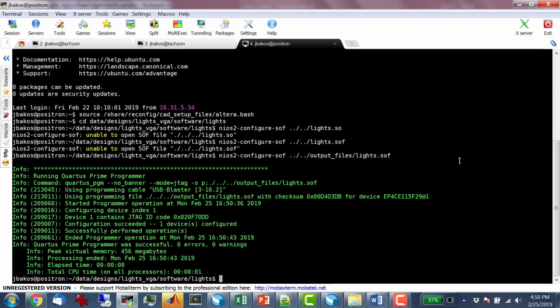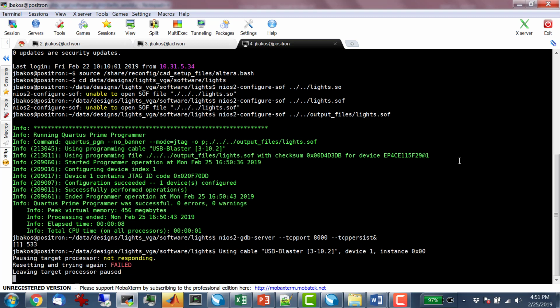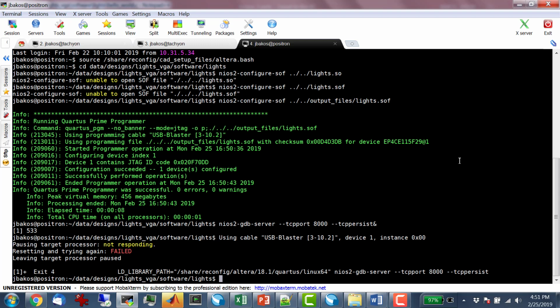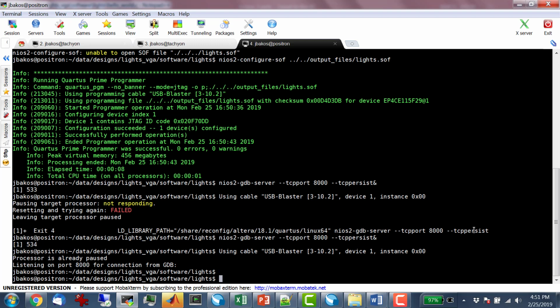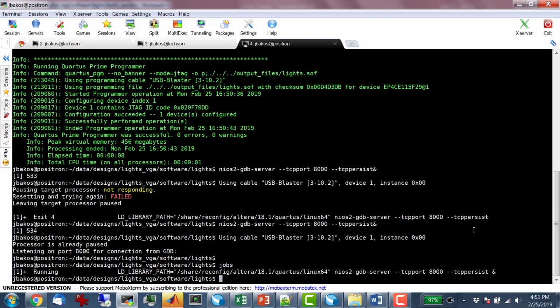So I'm programming this FPGA, which is physically attached to one of my lab machines upstairs. Good, and then NIOS GDB server, --tcp port 8000, --tcp persist, push it in the background. I might have to rebuild that. Processor not responding. Okay. All right, well, let me try it. I doubt this will work, though.